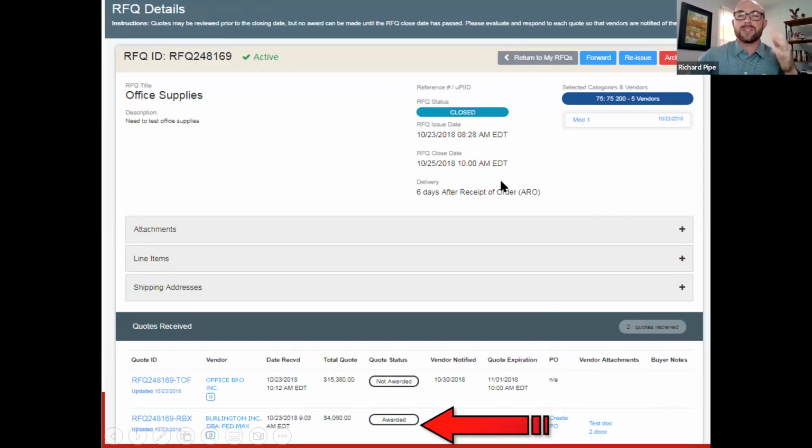As you can see, this is just a screenshot of what it looks like if you use that award notification. It'll just show awarded under this particular requirement that's closed. You'll see a little awarded button next to the vendor you chose.